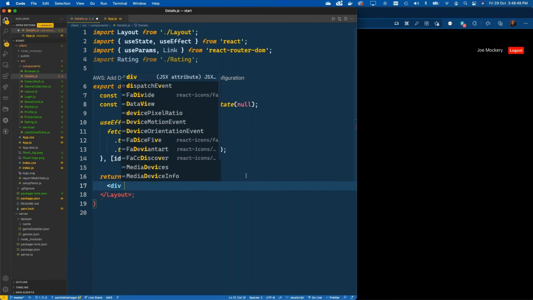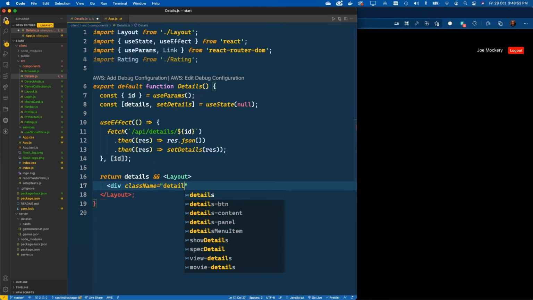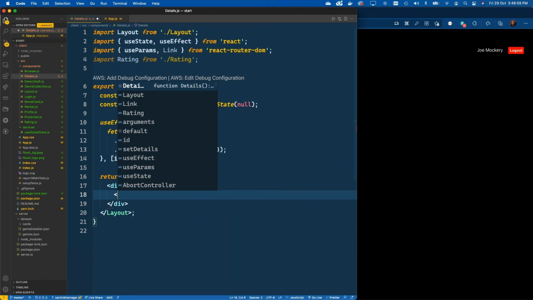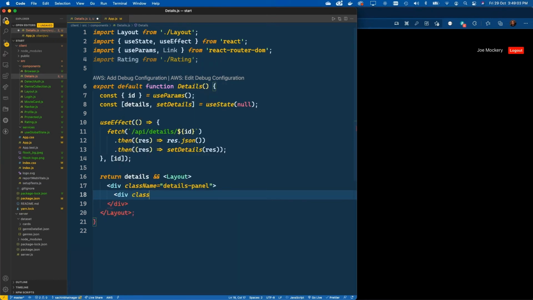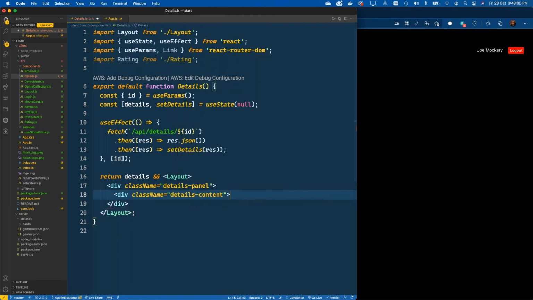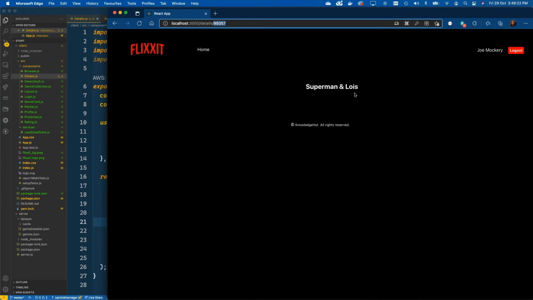So here we want a div called details panel, which we have created for this purpose, within which we have two things. We have an image and we have another div which carries all the text related details. So let's create that first. Inside this, render an h1 with details.name. So let's see if this comes to life. See, Superman and Lois. So it starts to work.